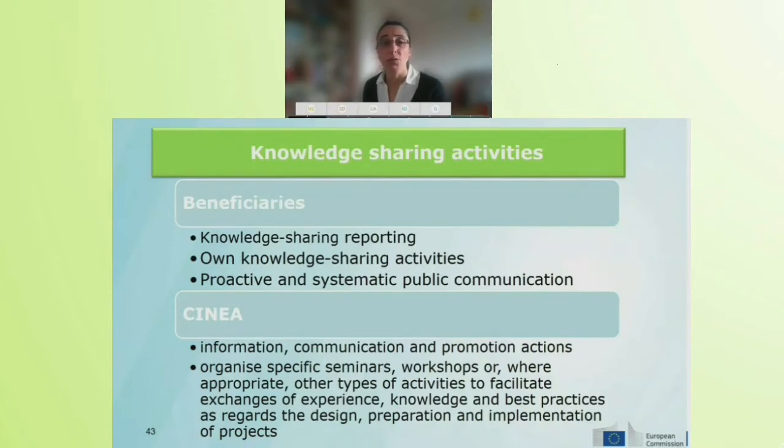The closed door events will be the events where you can share interesting outcomes of the projects between projects of the same type. I just want to remind you that we had a workshop on the 26th of February, and all the information from this workshop on knowledge sharing is available on our website. You can remind yourself of what we're planning to do with knowledge sharing through the presentations and the recording.